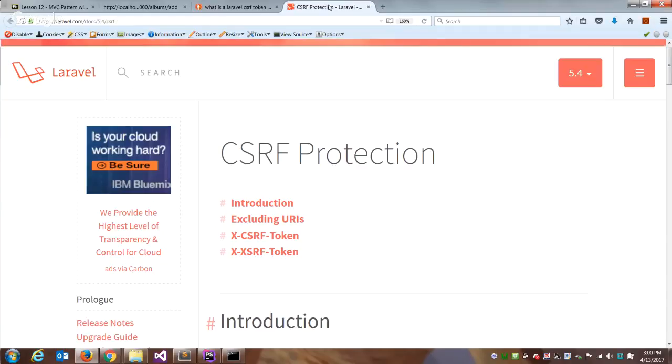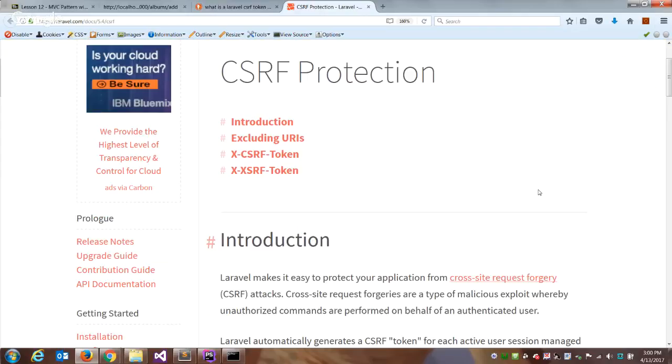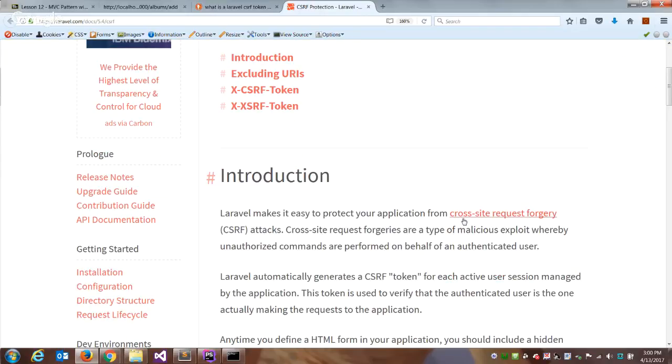Let's look at what this is. We didn't need to do this with our regular HTML forms. It is protecting us from cross-site request forgery. This is when someone on a different domain builds a form and tries to post that form data to our site, usually sending us malicious input to try and hack our site.